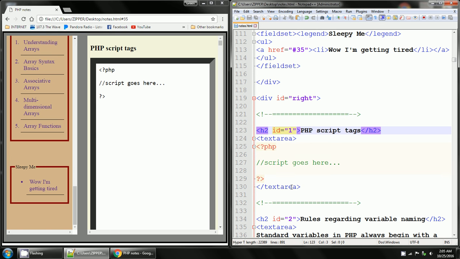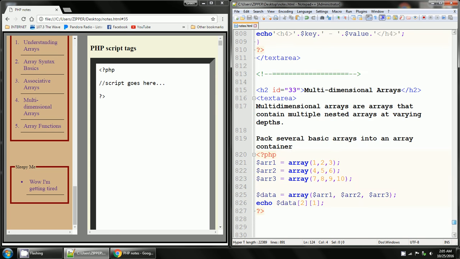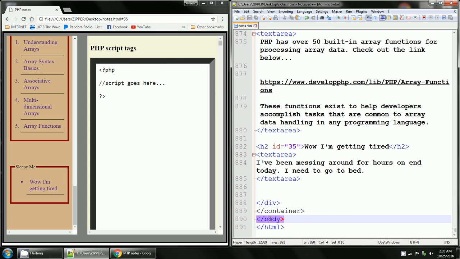Alright, so there's the end of the div for all the stuff on the left, the div for the right, all the H2s with text areas, and again, end div, end container, end body, end HTML.